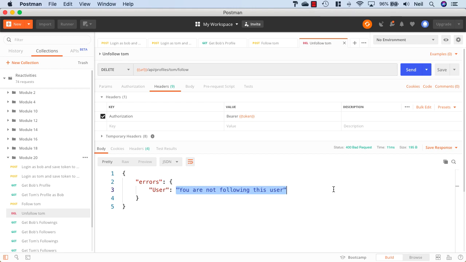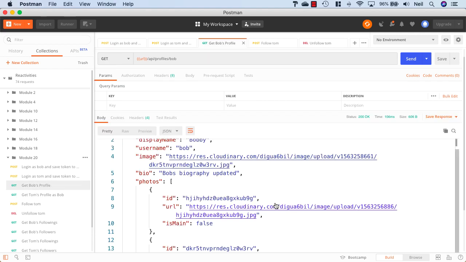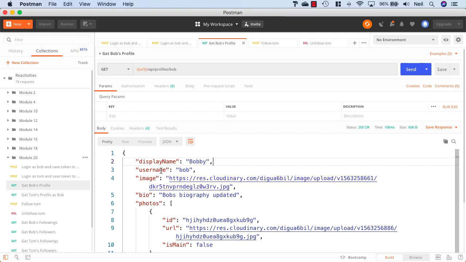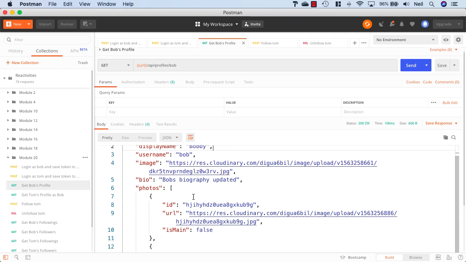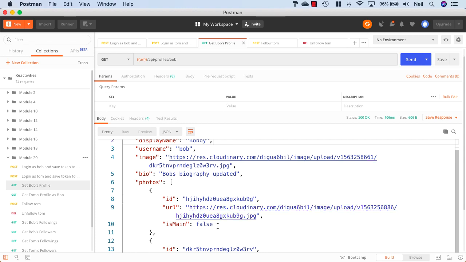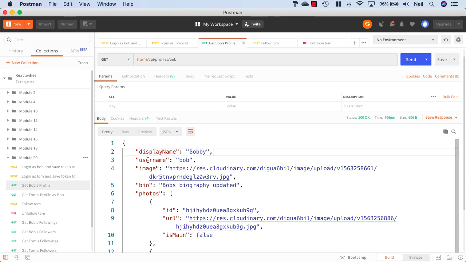So what we now want to do is get our following and follower information and pass that into our profile that we then return to the client. And we want to look at also adding our following and follower information to this profile we're returning. And we're going to want to return this profile from more than just the profile details method.